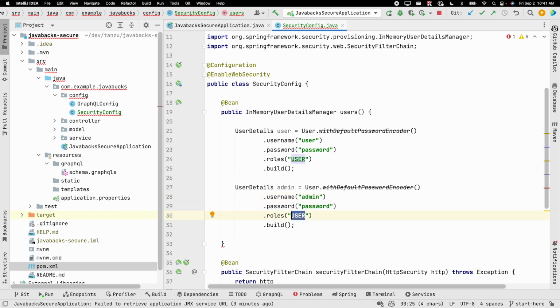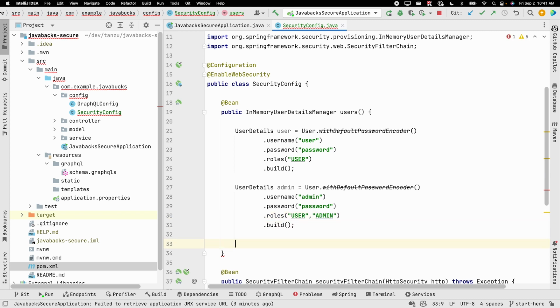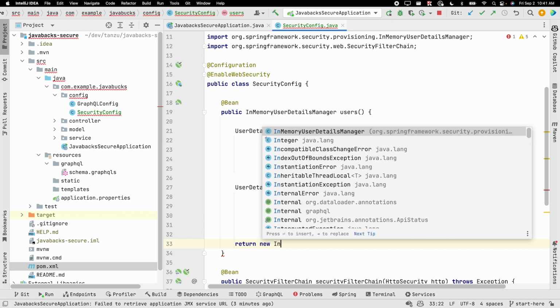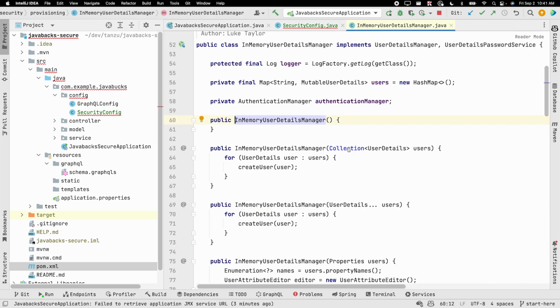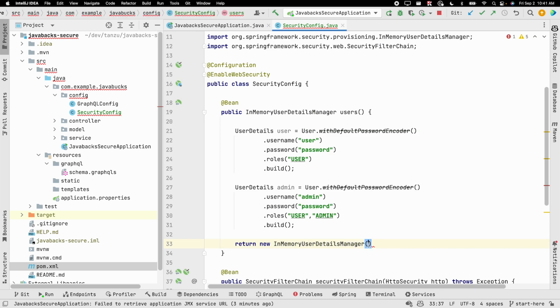We're going to give this one both the user role and the admin role. Finally, we're going to go ahead and return a new in-memory user details manager. If you look at this, it takes a var args of user details, so we can pass in one or more. So I can just say, hey, user and admin, and we should be good to go.